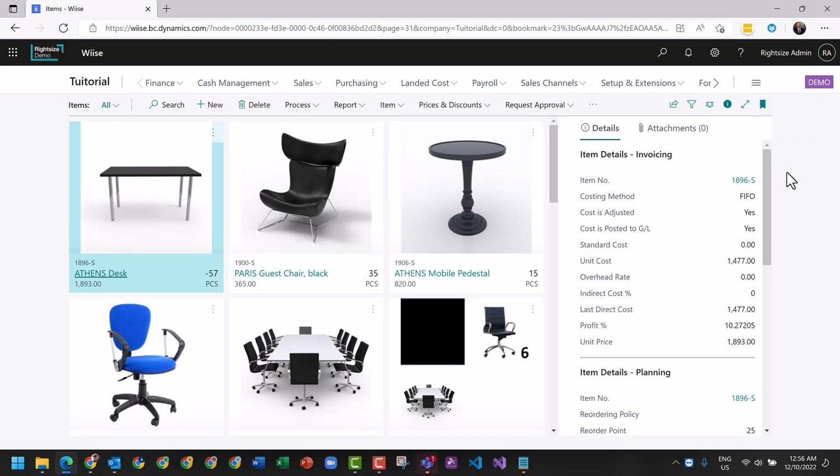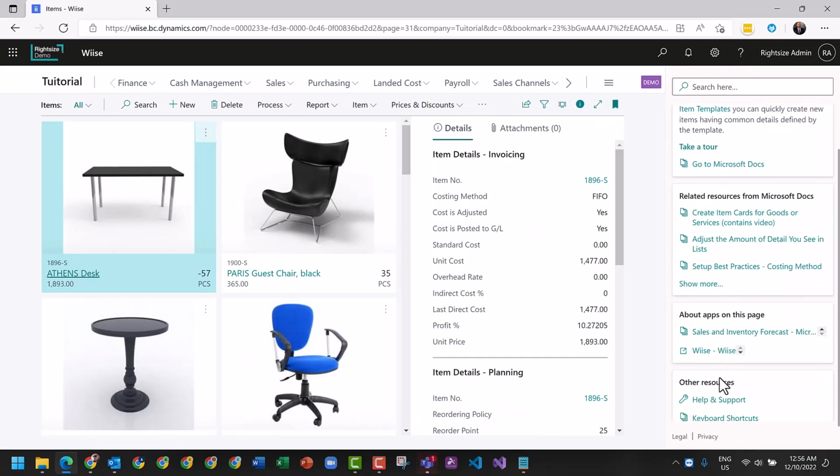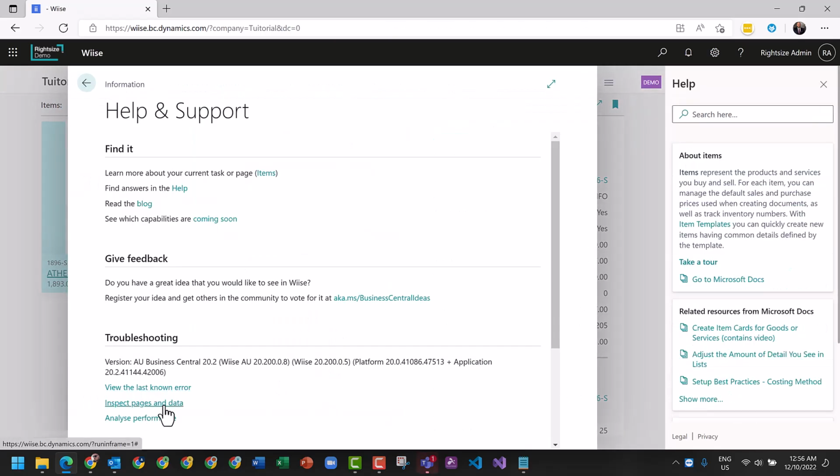There are two ways to get to page inspection. One, press the question mark, scroll down to Help and Support, and press on Inspect Pages and Data.